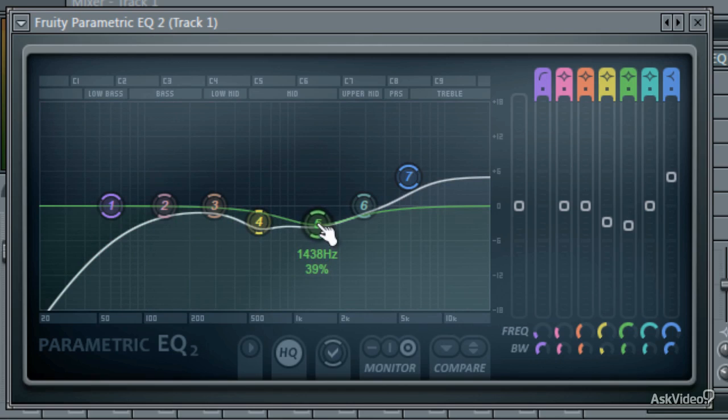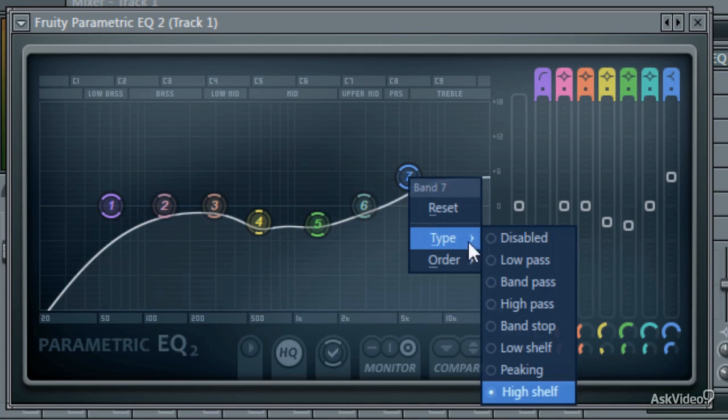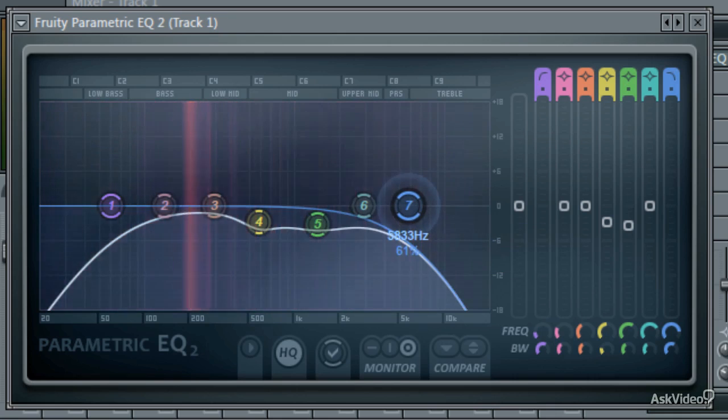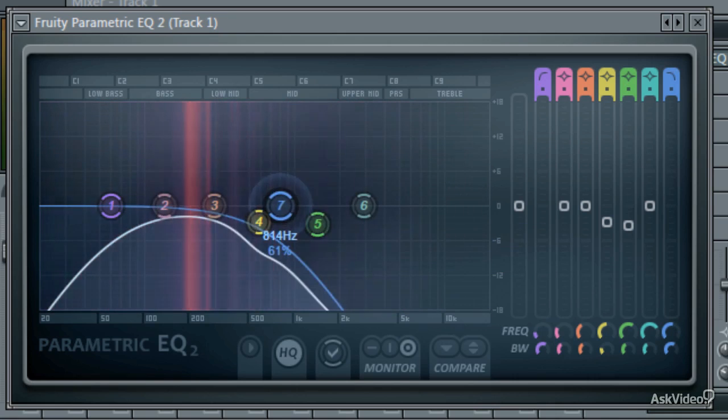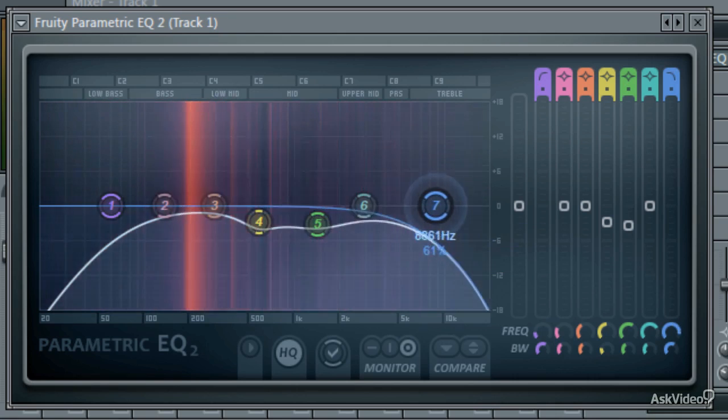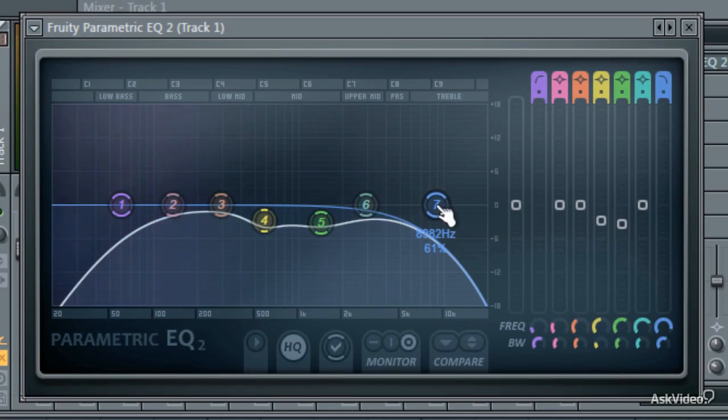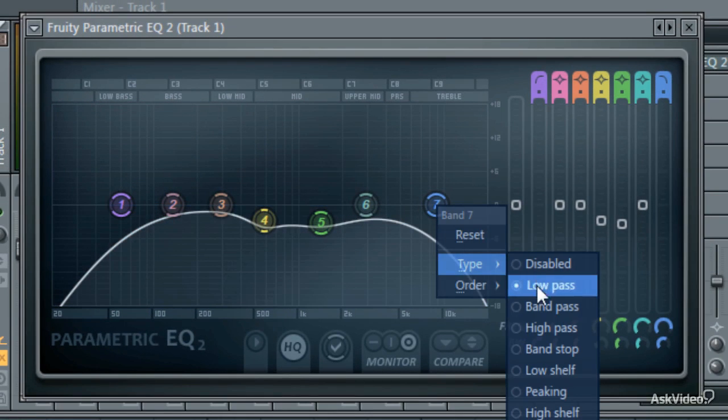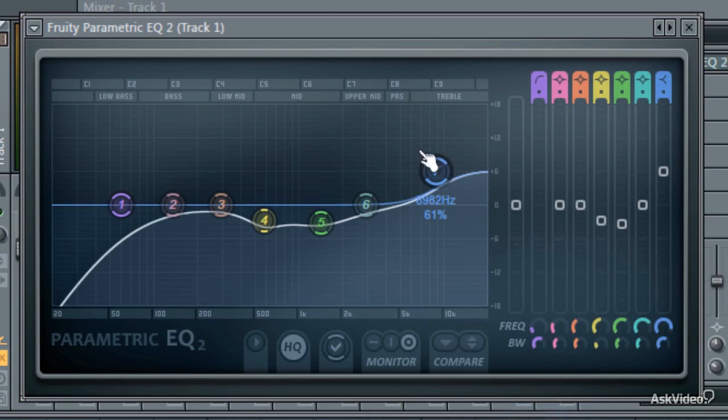There are a few other band types that you might find useful. The low pass cuts out high frequencies and lets the low frequencies pass through. In other words, the opposite of a high pass. A high shelf will boost or decrease high frequencies altogether.